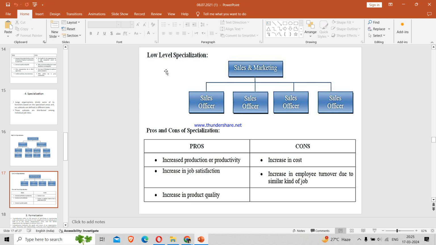So this is the low level specialization, where you can see the sales and marketing, irrespective of the areas, is directly looking into four different parts of the sales. The sales and marketing are distributed into four different parts irrespective of the areas, and they are looking after their individual sales. So what are the pros and cons of specialization? The pros are there is increased productivity in this particular thing, because the persons who are working in the specialized area will of course be more productive.